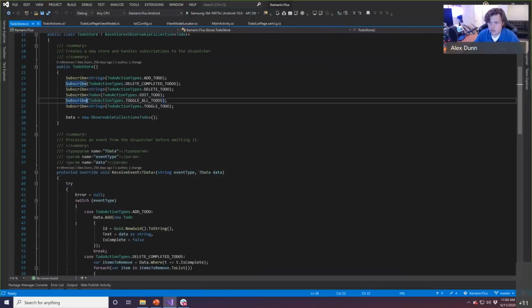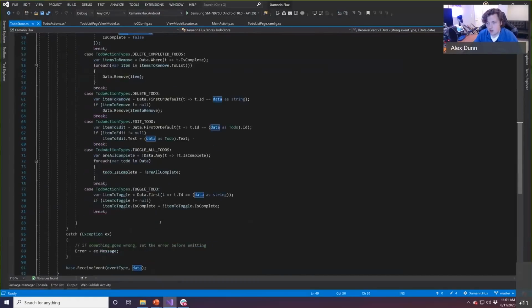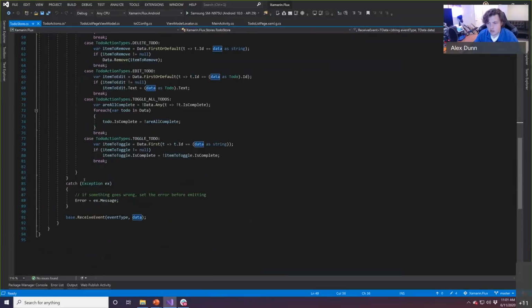But let's say, like in the case of the add to do, when we get the type coming through of add to do, we're going to go and update that data. So this is similar to what we were doing previously, just in the view model, but now we're doing it here in the store. So now we do that for each of our other types, and basically we can just cast the data type to what we explicitly need. And then if anything happens in an exception, we're setting the state of the error. But all the way under that, we're always going to call the receive event, which is where our emitting happens that sends it back down to the view model.